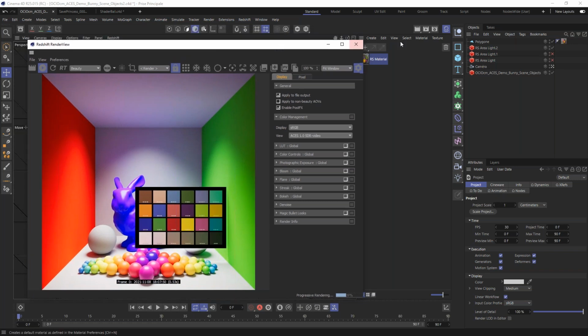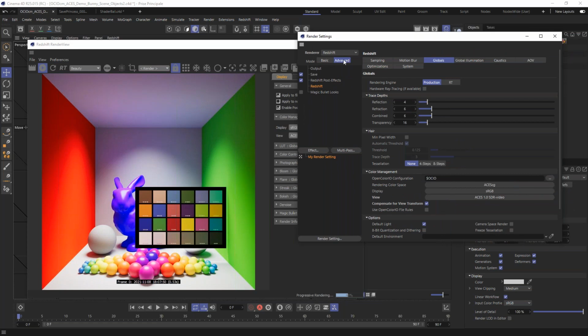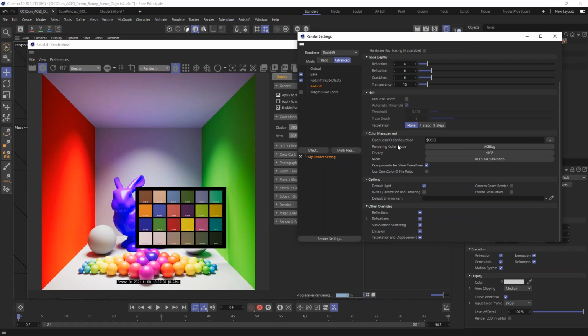And that you can see if you go to the render settings, you go to Redshift, you go to the advanced tab, and then in globals, you have all the settings. That's the only settings we're going to see today. Okay, so this is the default, and we have the rendering space, which is ACES CG, sRGB for the display, and for the View Transform, it's ACES SDR video. Okay, and we have also those two buttons, which I will explain later. So that means that it works. You are already working in ACES.